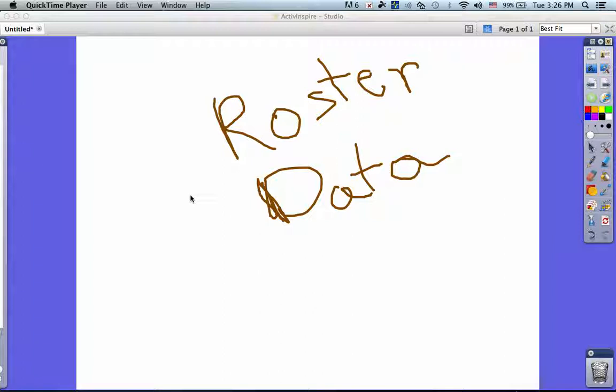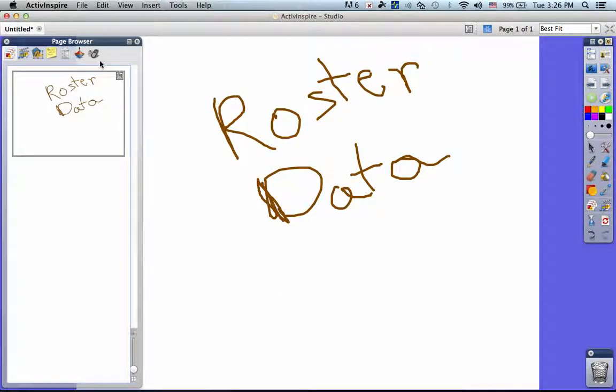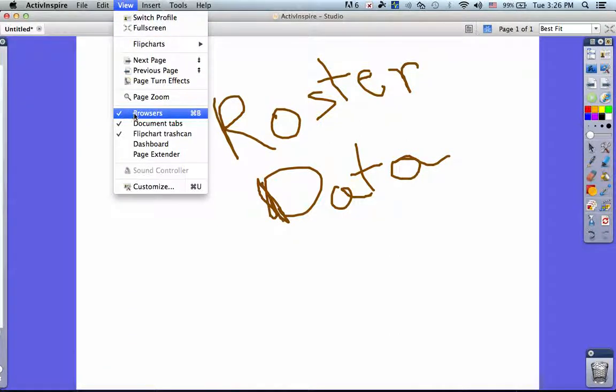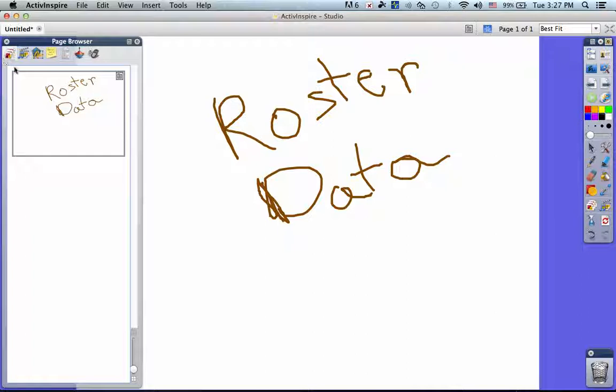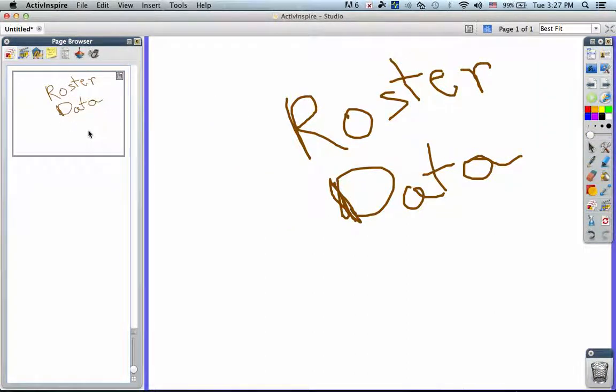I just want to explain briefly how to generate a classless database for use with your Active Expressions or your Active Votes. So here I am in ActivInspire Studio. I'm going to bring over my browser here. If you don't see that, it's under View Browsers right there. So I'll bring that back, and I'm going to pin that down.